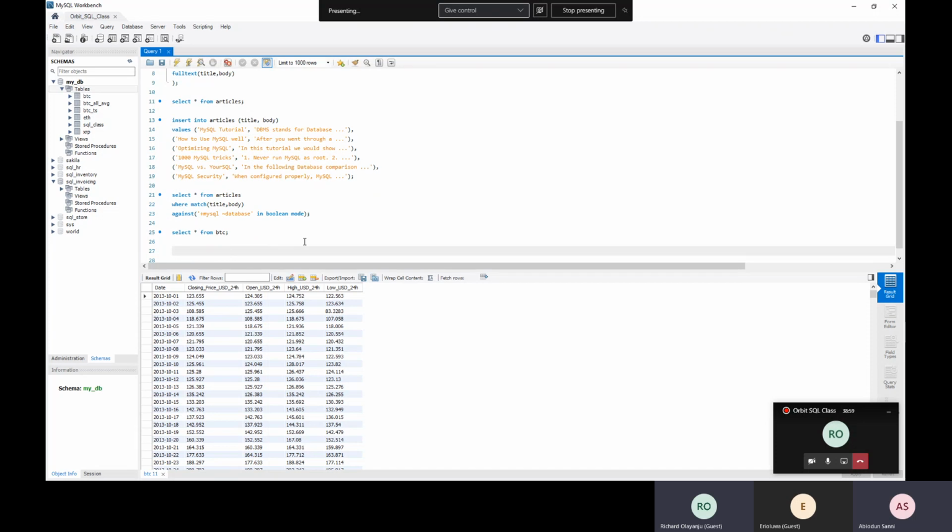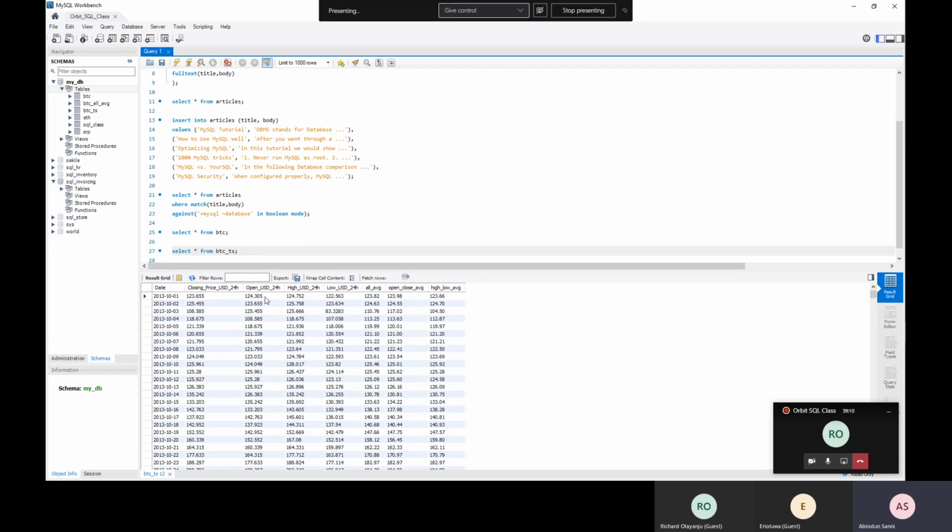Now I want to show you something. Select star from bit underscore ts. There's not much difference between that one and this. The difference is just that I've added other columns: all average, open close average, and high low average. So how do I get this? The all average is the average of these four columns. The open close average is the average of these two columns. The high low average is the average of these two columns.